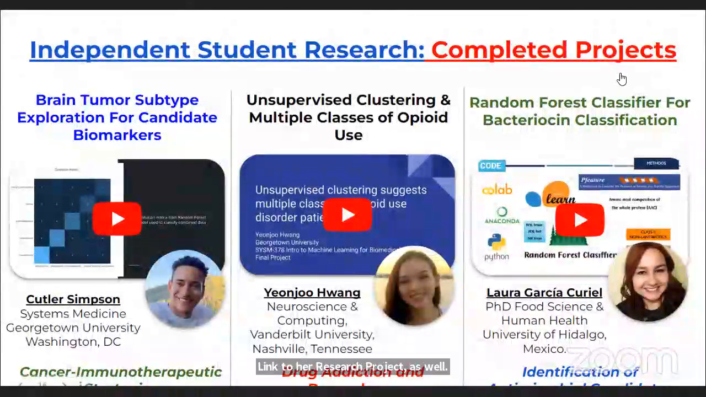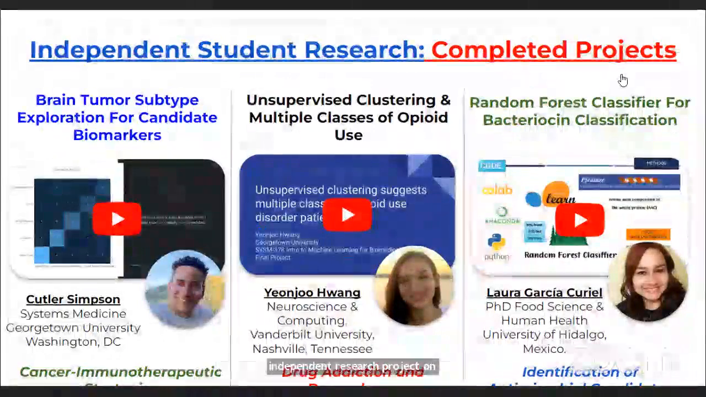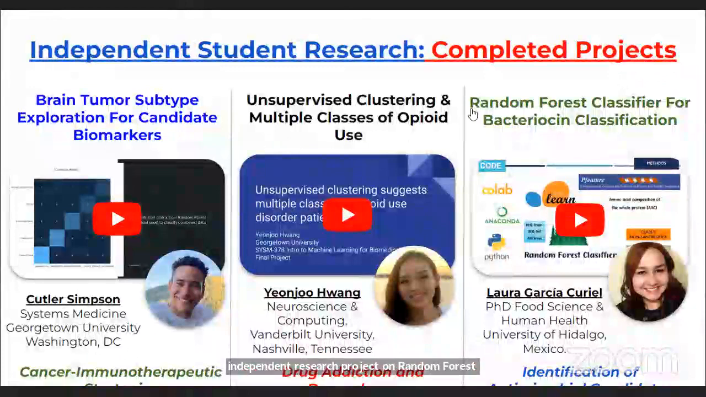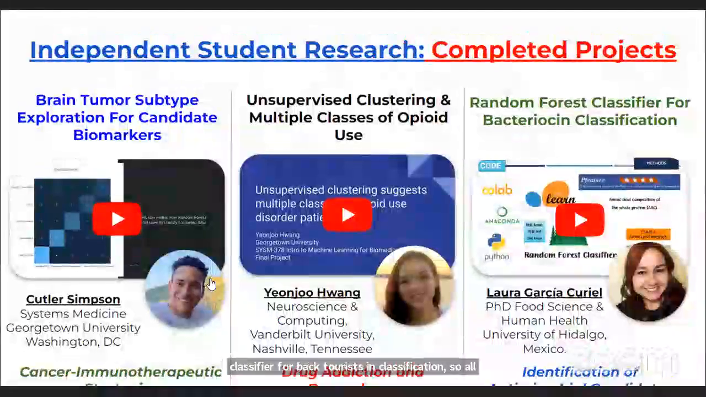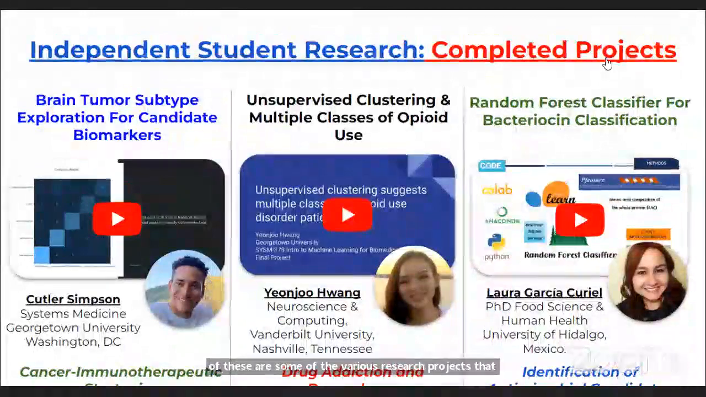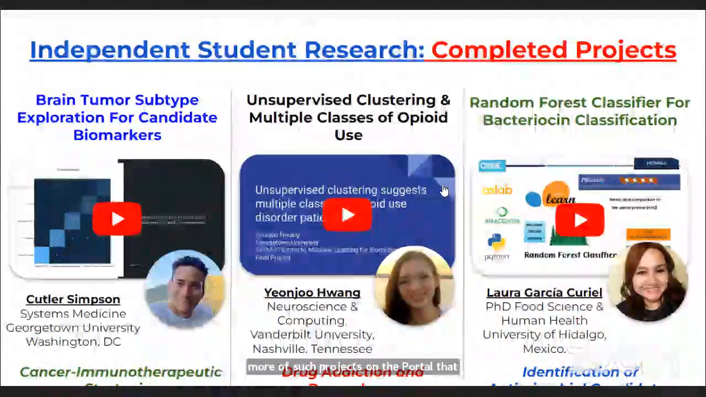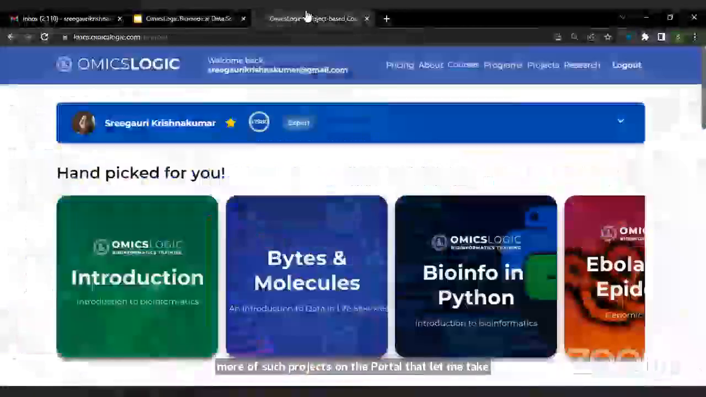And then we have a PhD student who carried out an independent research project on random forest classifier for bacteriocin classification. So all of these are some of the various research projects that have been carried out using Python. So where can you find more of such projects on the portal? Let me take you to the portal once again and show you.